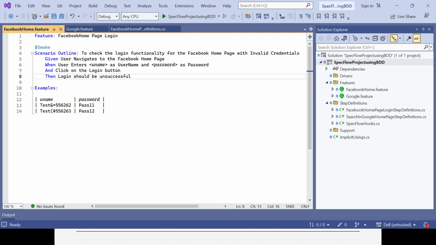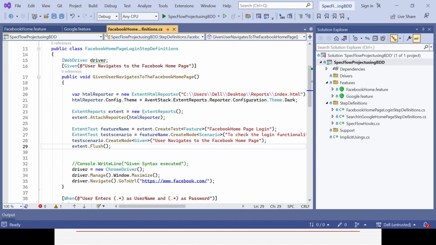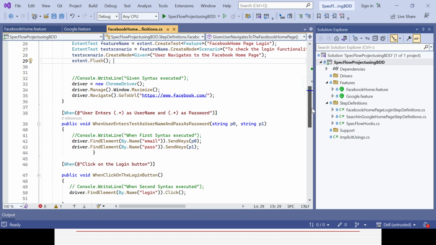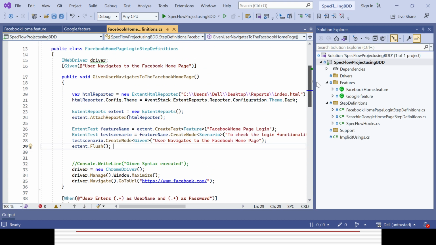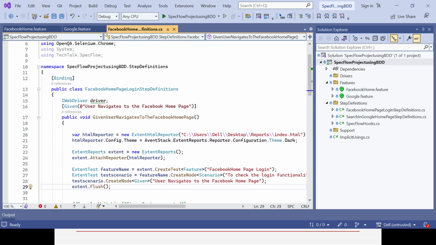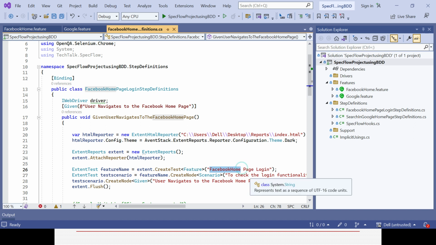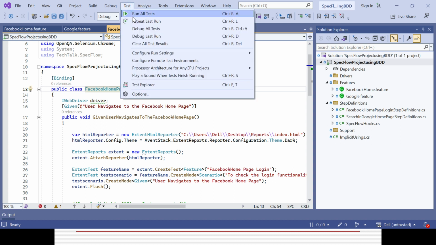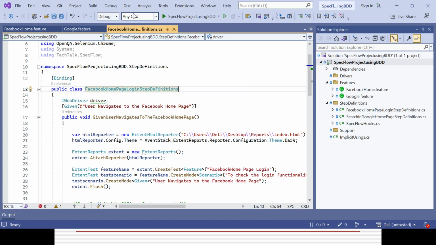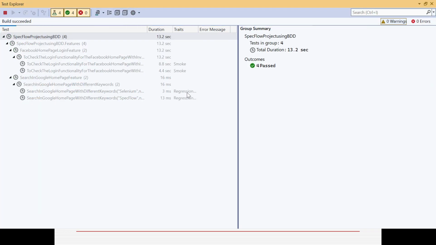For the Facebook home feature, those scenario steps we have implemented using Selenium WebDriver. We have added all the steps where navigation validation will be done, and for that particular given condition, user navigates to the Facebook home page, we implemented the extent report, where your feature name, scenario name and step names were hard coded. Let's run one more time and see how the extent report is generated from the previous session for a particular step level.